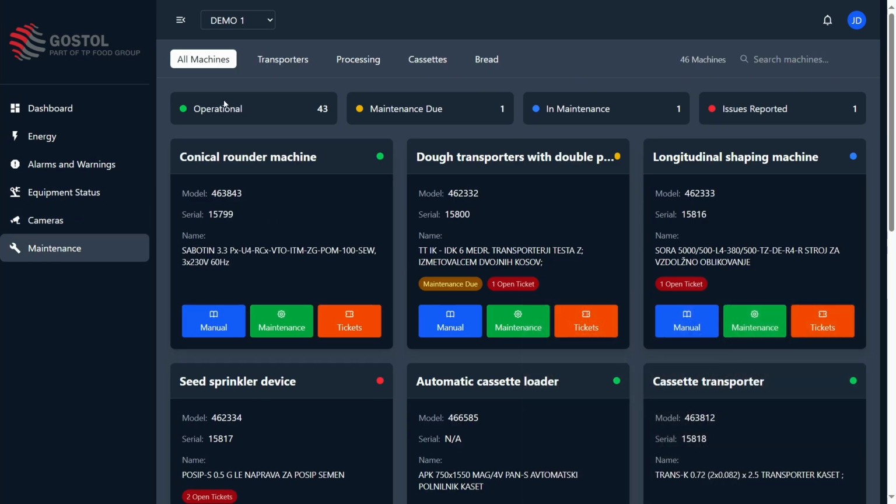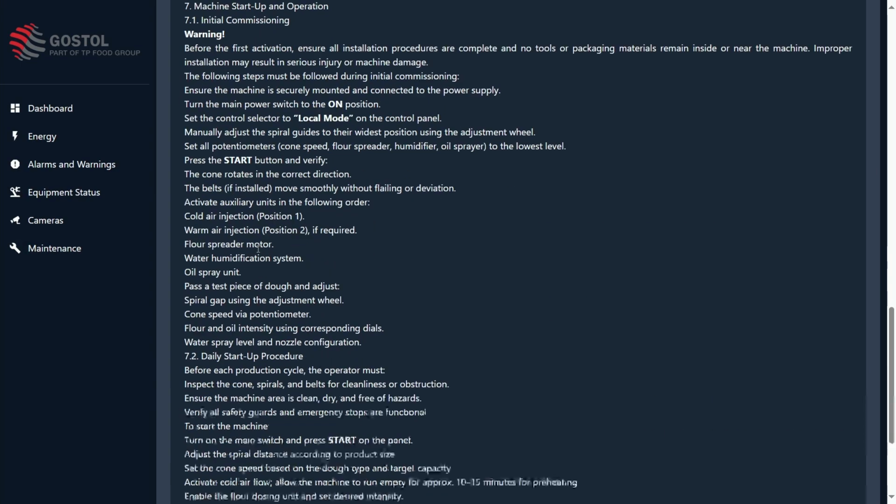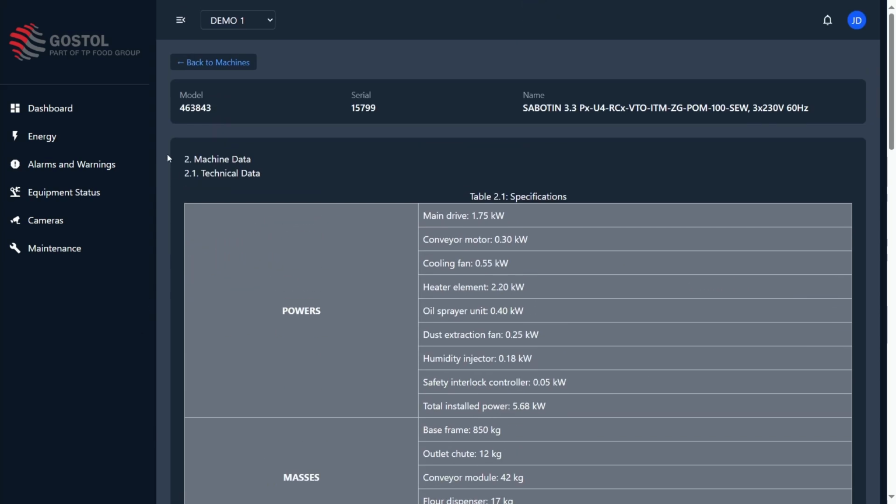We have all machines available on the line, sorted by type, like transporter, processing, cassettes, and bread. And for each machine, we have three main activities that we can do. First of all is to check the manuals. For each machine that is present on the line, we can click on the manual and walk through the manual that is presented for this type of machine.